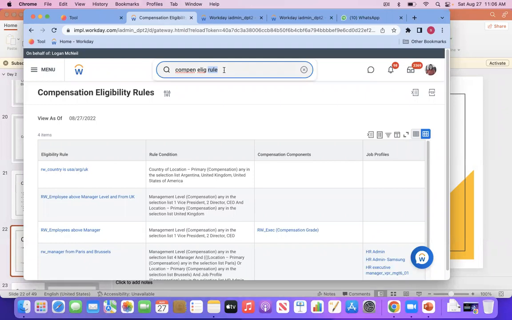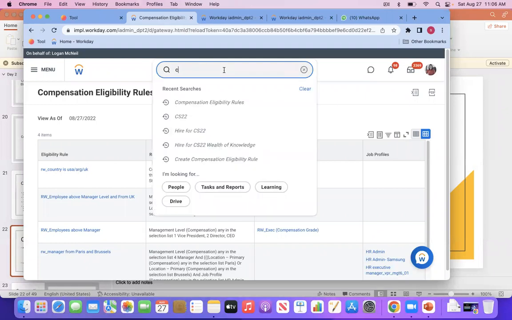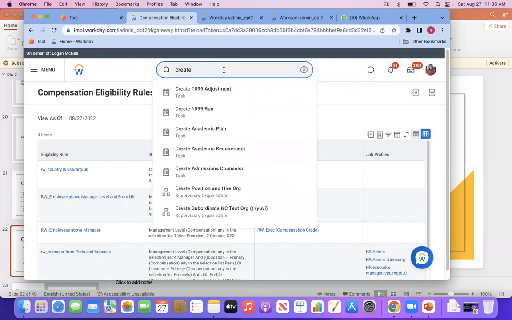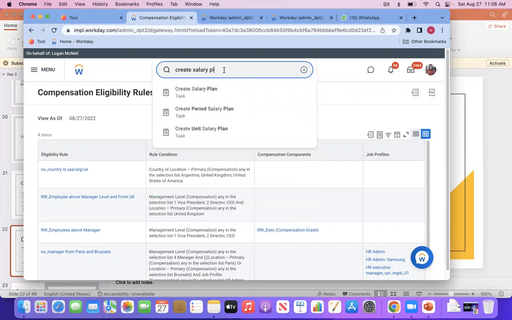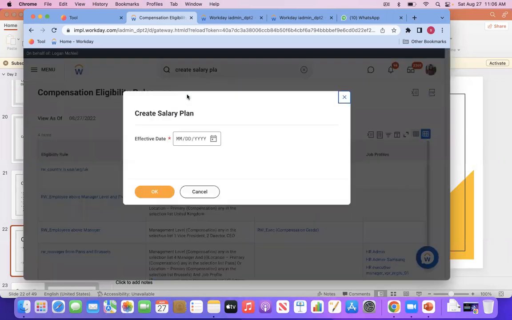So like most other things, the command is pretty much straightforward. Create salary plan. As we click on the salary plan again, it asks for an effective date, 0.01. Right, so just keep it.